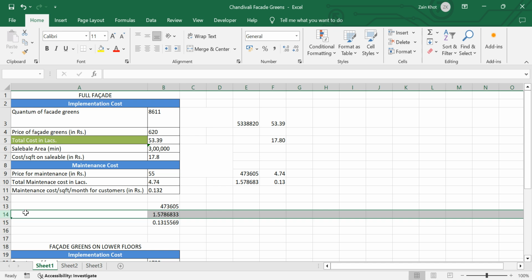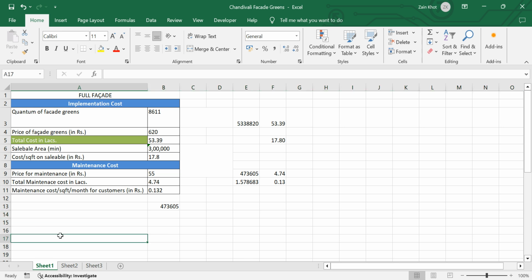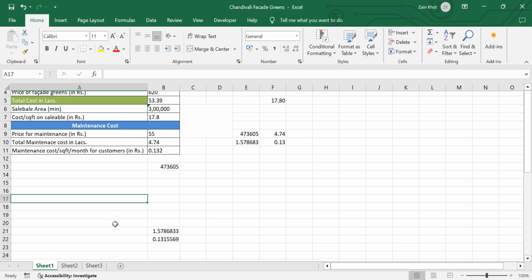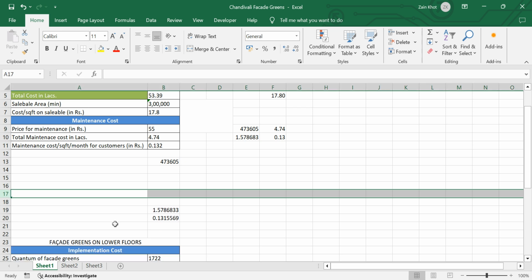Now I want to insert a new row, right? So I have to press control shift, and along with that I have to add the plus as well. Now if I want to delete that, then control minus, right?